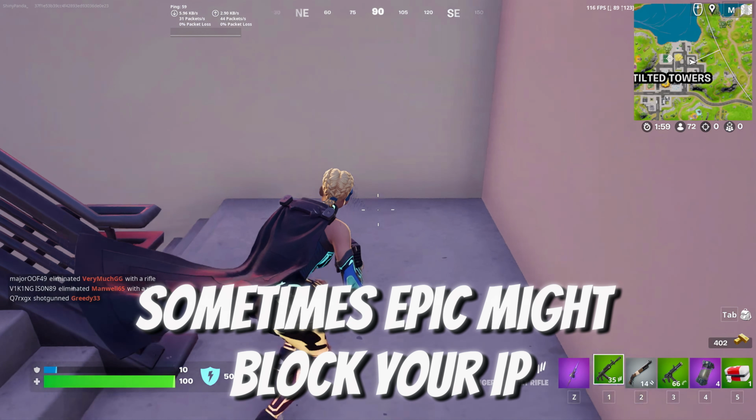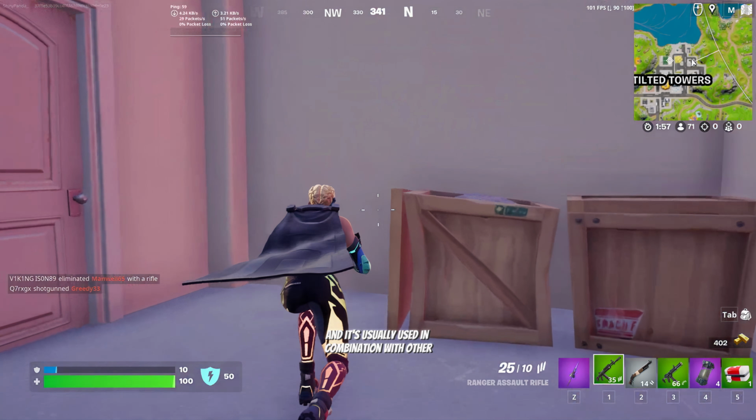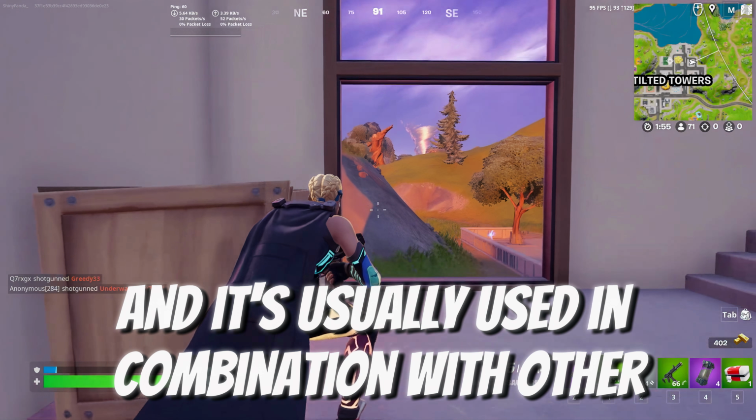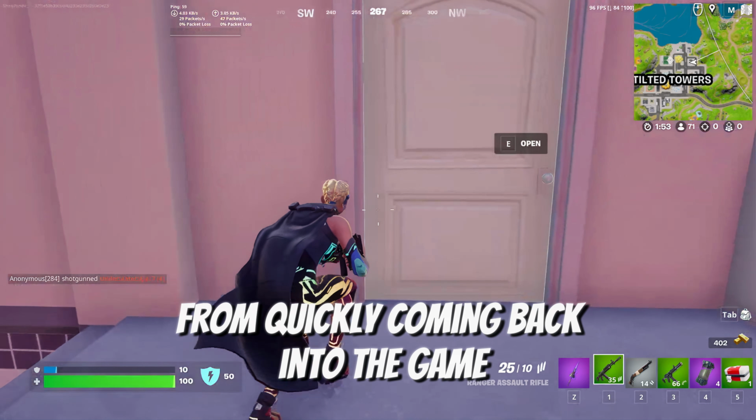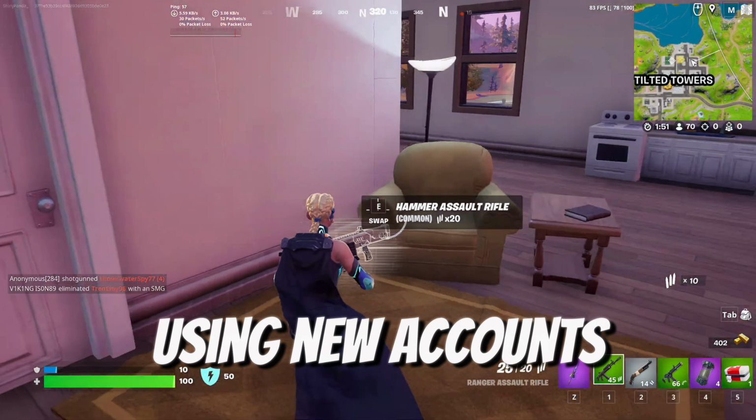Sometimes Epic might block your IP. This is less common and it's usually used in combination with other ban types to prevent people from quickly coming back into the game using new accounts.